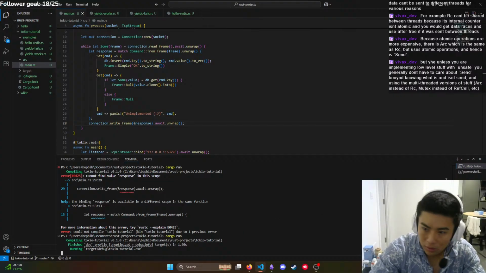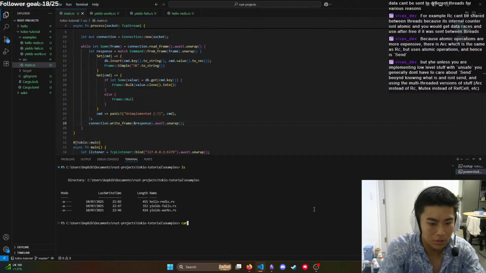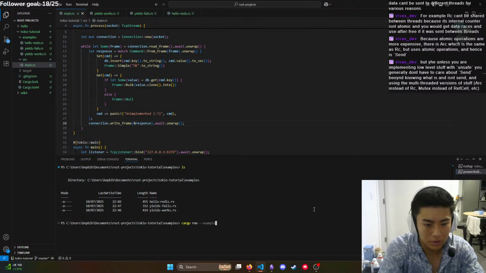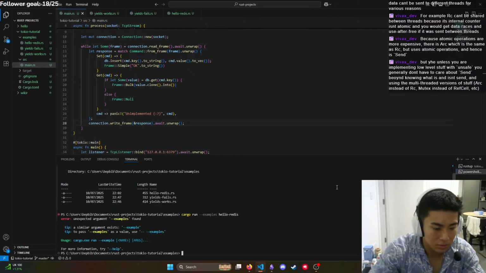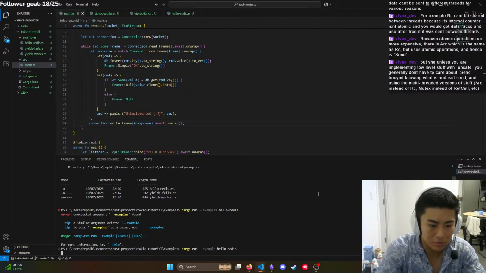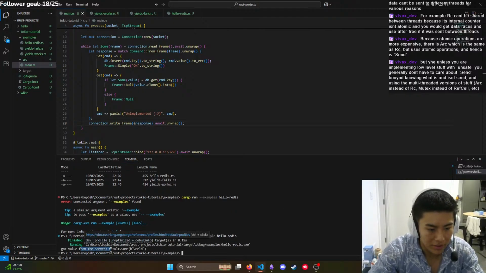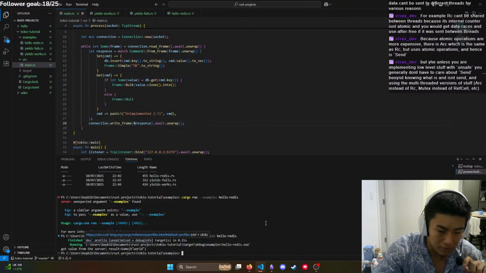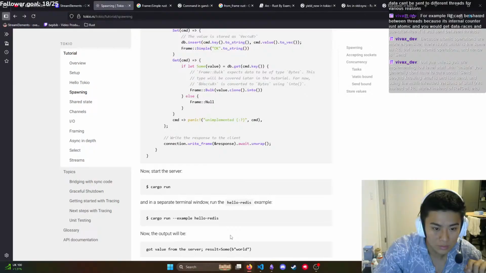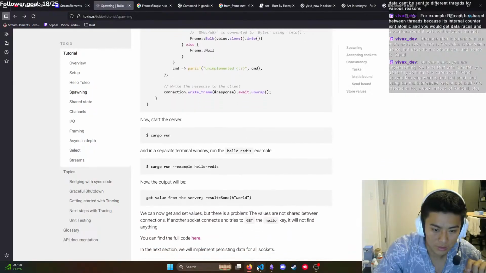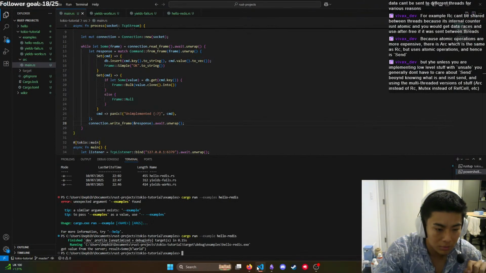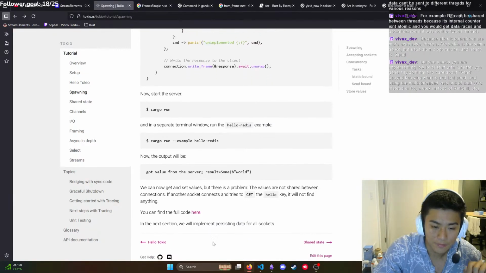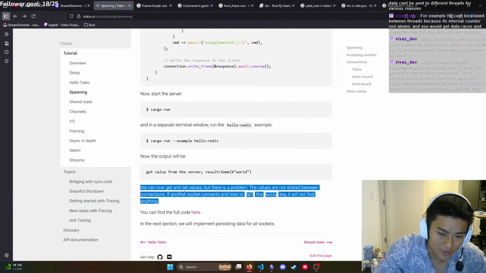Wow. And then if we run, cargo run, example. What am I doing? Example. And then hello Redis. Example. We've got value from the server, results. Some, whoa. Very nice. Does it look the same? Looks the same. We can now get and set values, but there is a problem.